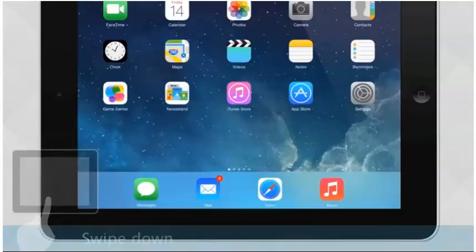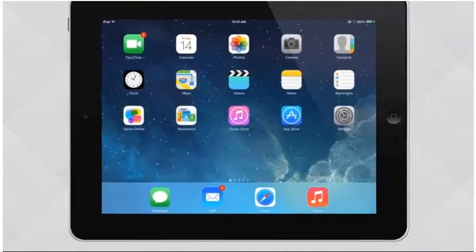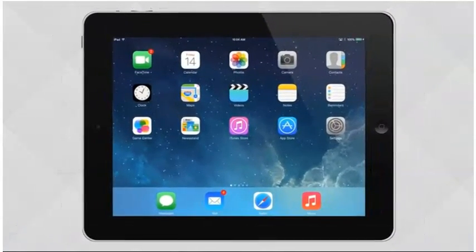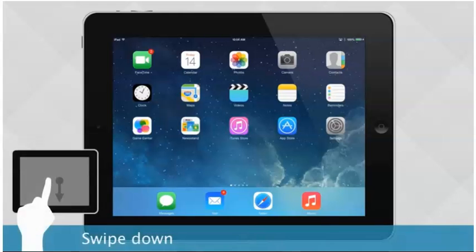The last thing I'd like to show you is how to use the search feature. This feature is great for finding apps, media, and other items on your device that you're having trouble locating. All you have to do is swipe down anywhere in the middle of the home screen.